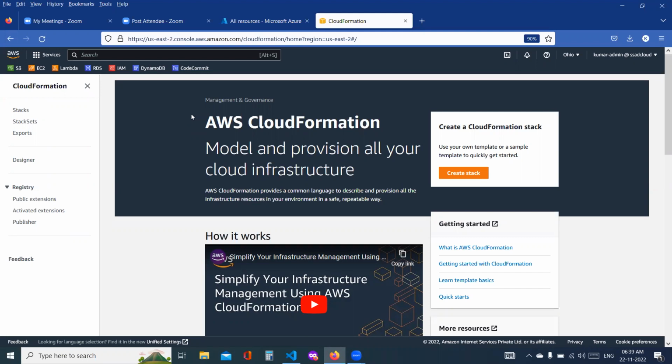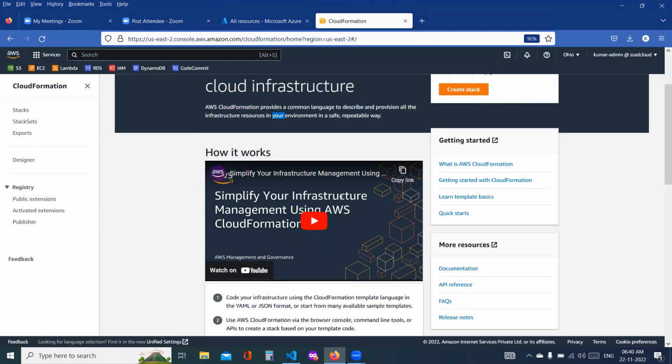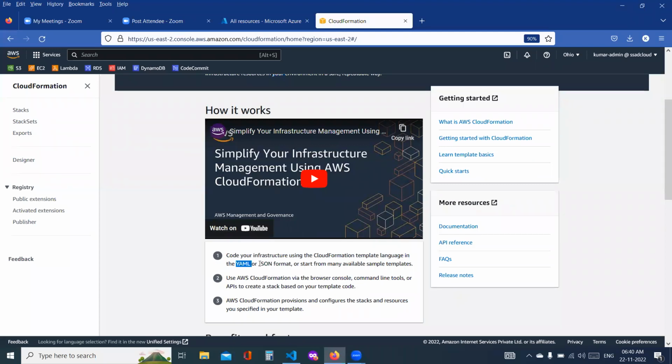Now for this, you don't need to learn any programming language. A very simple JSON or a YAML file is required to be written in the form of a template. That template is given to CloudFormation, and CloudFormation, in response to the given template, will go ahead and create a stack for you. So AWS CloudFormation is going to help you to model and provision all your cloud infrastructure. How? AWS CloudFormation provides a common language to describe and provision all of the infrastructure in your environment in a safe and repeatable mode by turning your code that is written in a JSON or a YAML file.